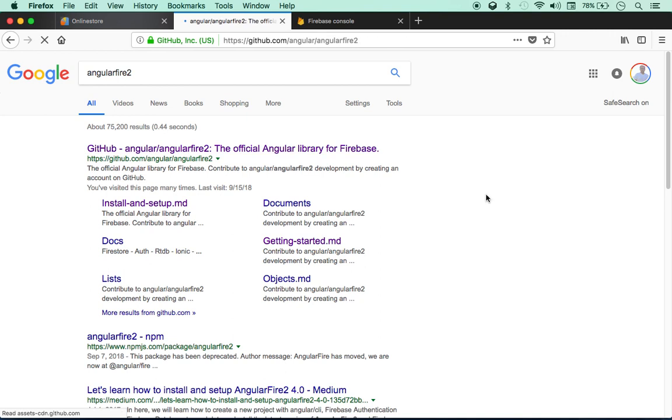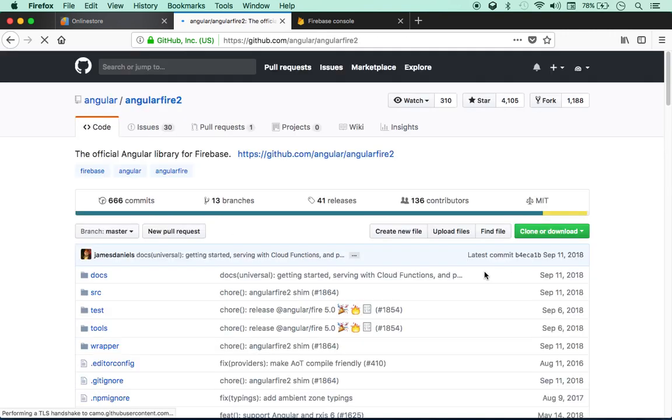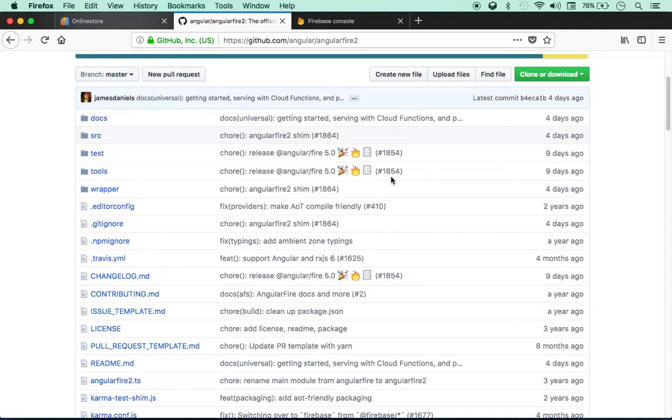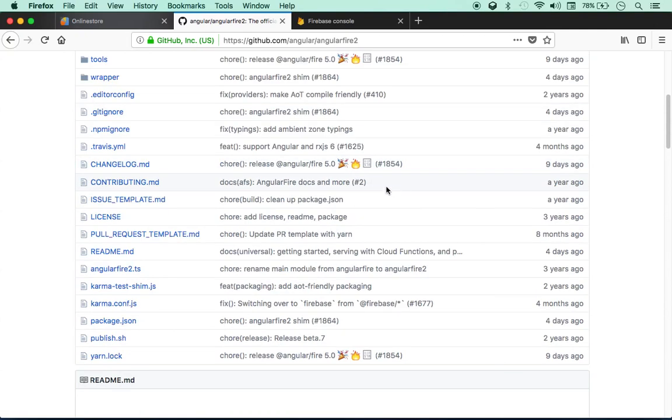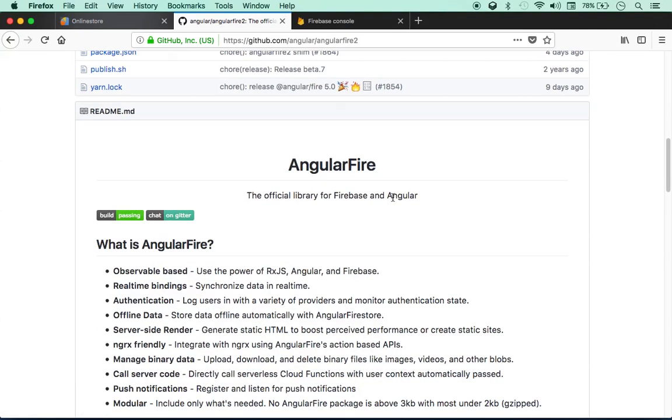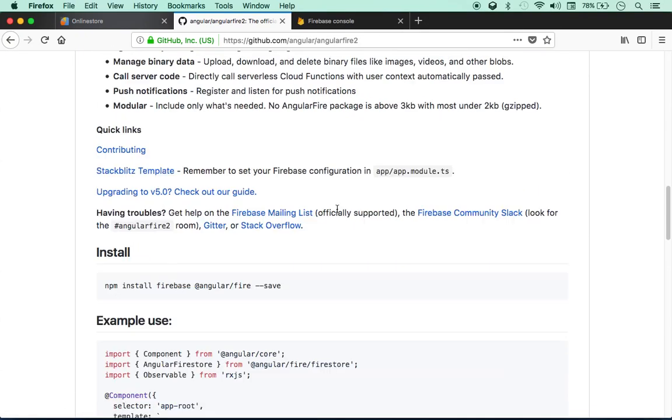And the Angular team is going to provide long-term support to this library. So that's a very good thing. Now you can very safely use this. Okay, so let's get started on this one.